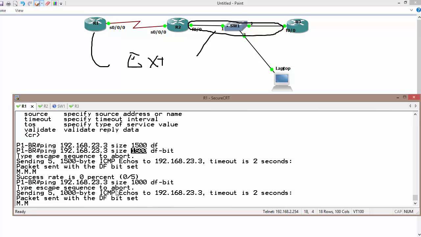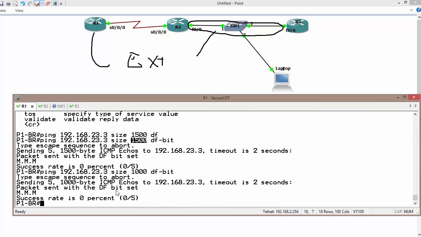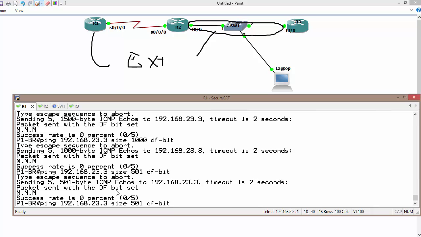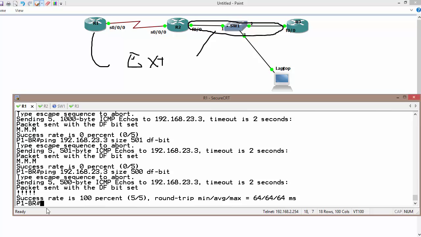Again we are getting the same kind of response. So this time I'm going to use 501. Again the same. Now, excuse me, let me send the right one actually, which is 500. Now we can see we are getting a reply back. So this is how you come to know the MTU size of the link. Now we know the MTU size of the R1 and R3 link is 500.